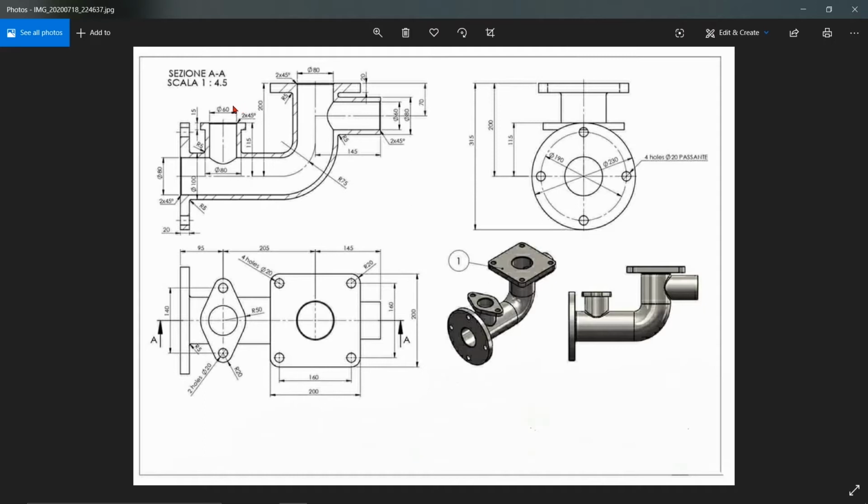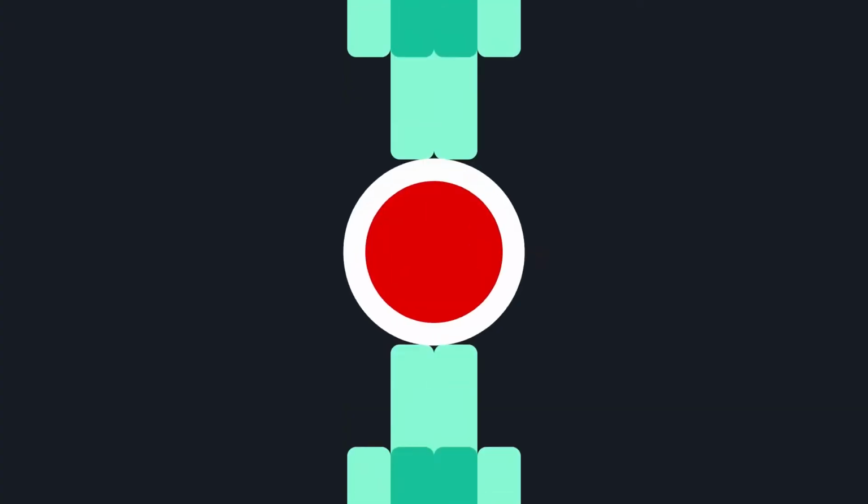In this tutorial we have to draw this display diagram, which will be drawn in the Autodesk Inventor software. Let's get into the video.